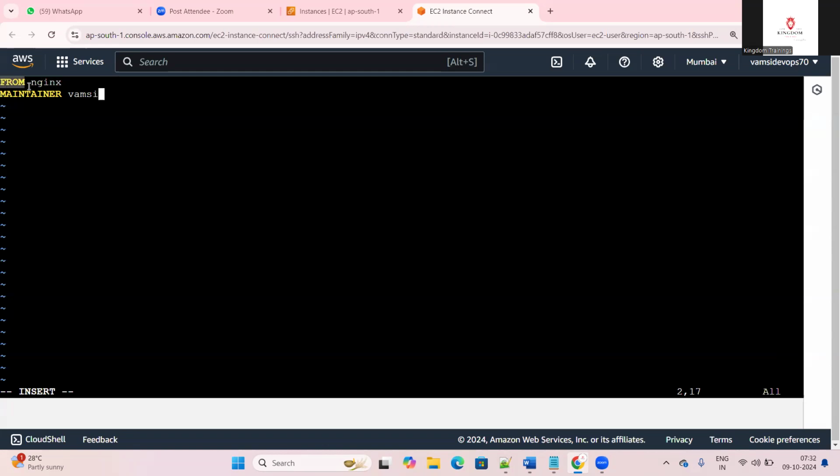Why do we use the FROM keyword? FROM is used to specify the base image, and the name of the base image is Nginx. If I specify FROM Nginx, the Nginx image will be pulled from the public registry. Otherwise, if we are working at the organization level, we keep all our base images in our private registry. That is usually the case.